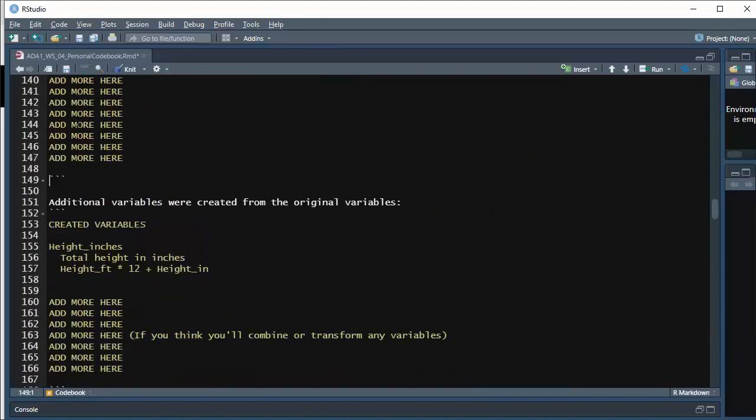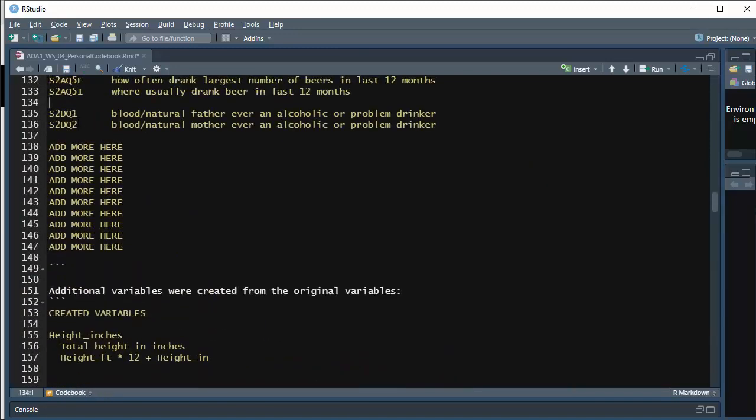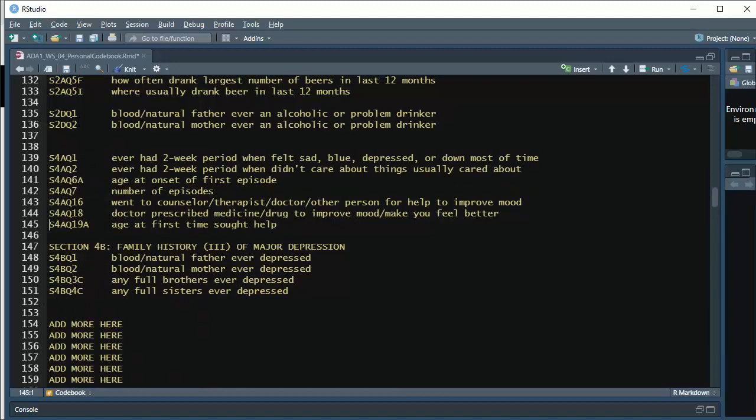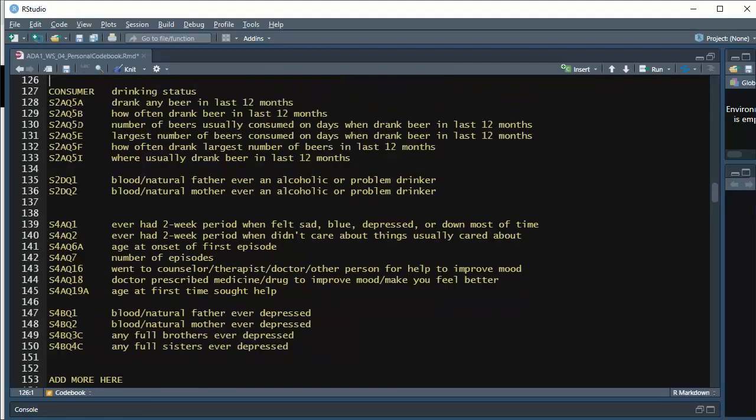Makes sense to me that family history is going to play a role in whether someone has depression or not. All right, so I'm going to remove the headers. All right, there we go. So let's say that we're happy with this list. All right, I'm going to focus on the relationship between drinking status and depression.